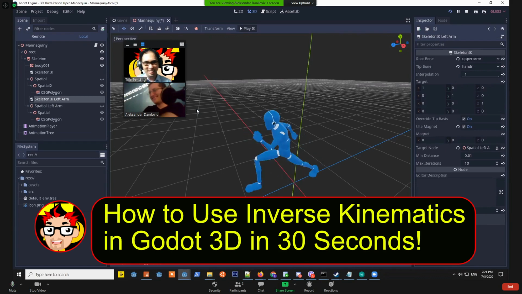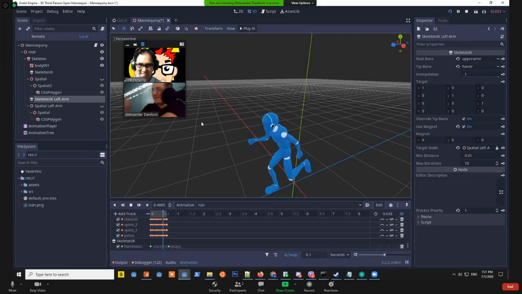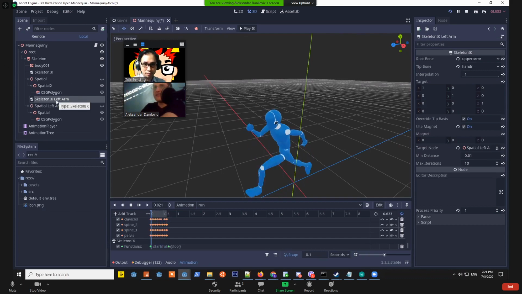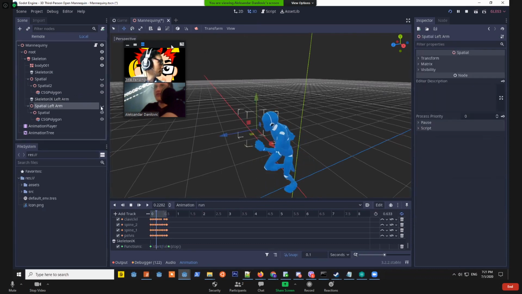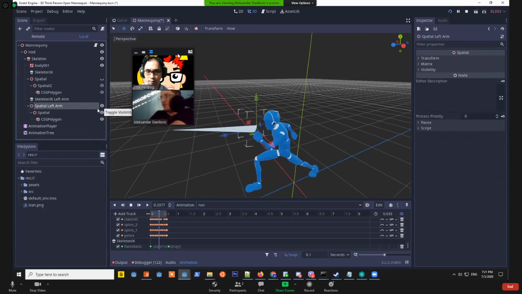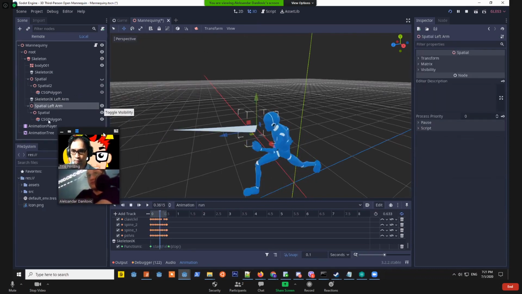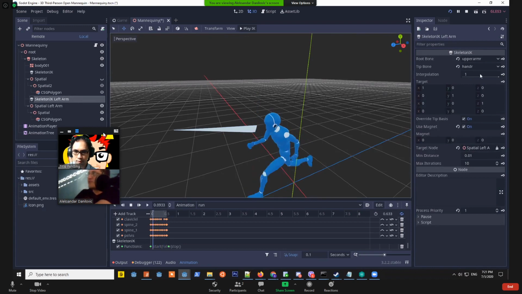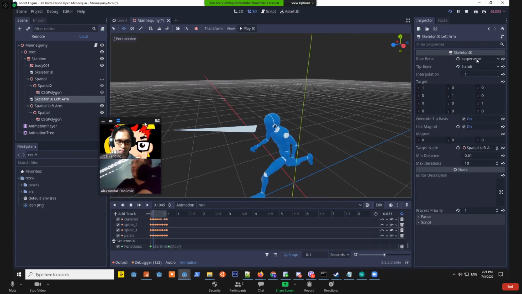Godot, go. So you need an animated character first. You can get it from DreamScript. After that, you need to create a skeleton IK node and just a node, for example a CSG polygon, that you can use to attach the hand to. So now we're going to attach the left hand to the upper right arm.